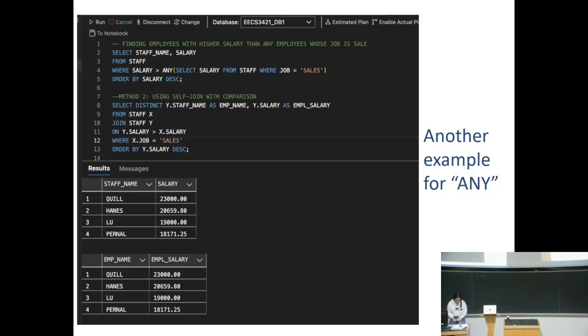So let's say you have two people, and this is job, this is salaries, this is staff, okay? And this is sales. So let's say one is 18,000, one is 20,000. So when we write select salary from staff where job is sales, it returns this, right?